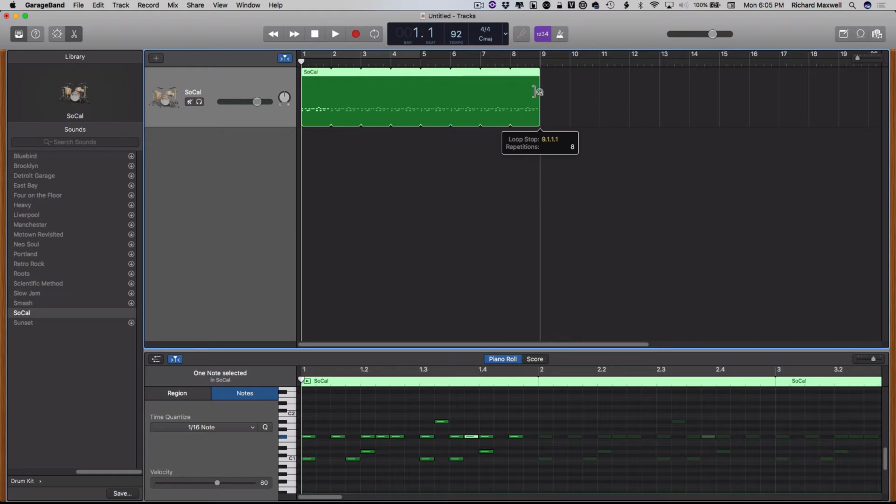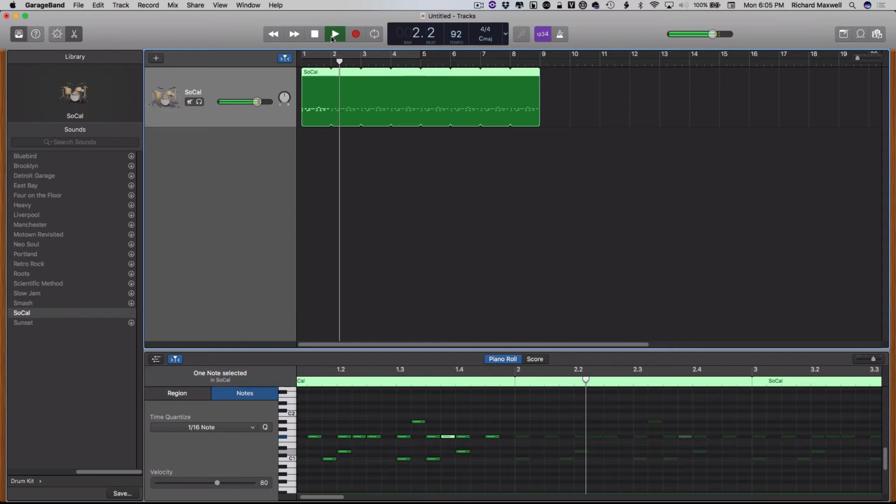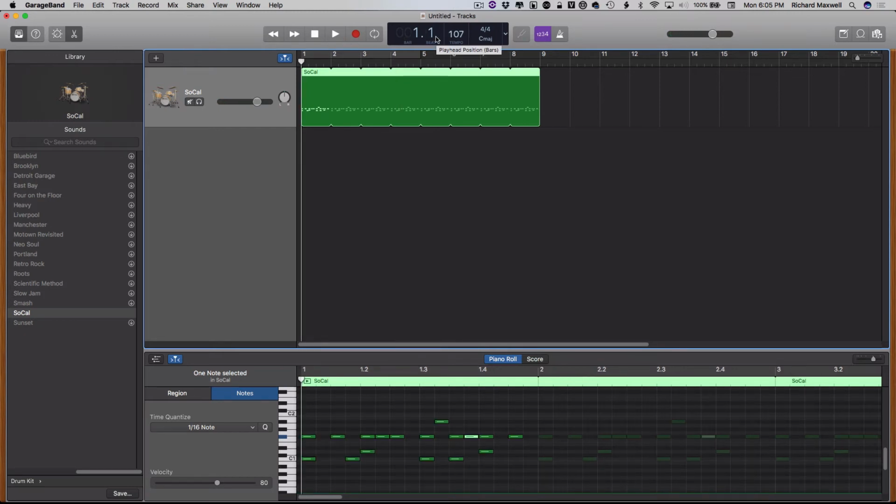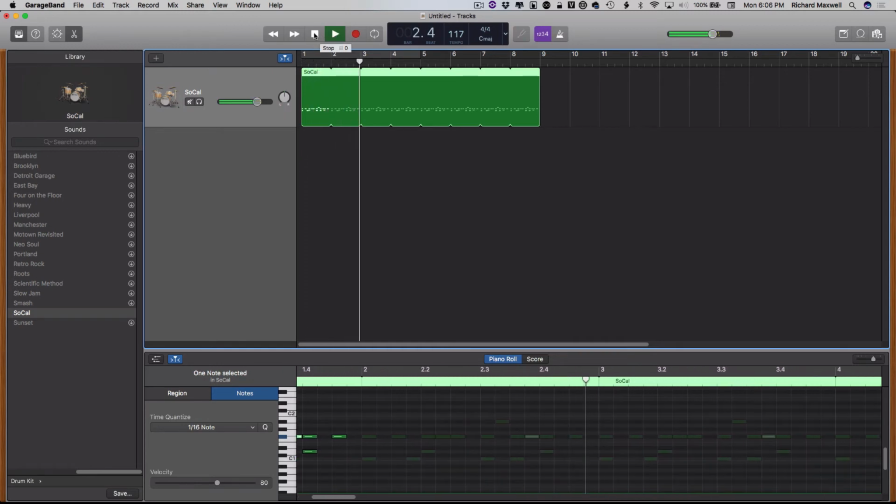So now I want at least 8 measures. I've got 8 measures, and when I play it, I've got my drum beat, and now I can play over top of that. If I decide to change the tempo, you'll notice that it changes the tempo for the whole thing, not just the area where I moved it. Now it's faster. The whole thing is faster.